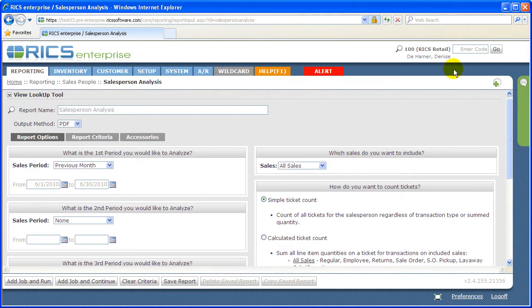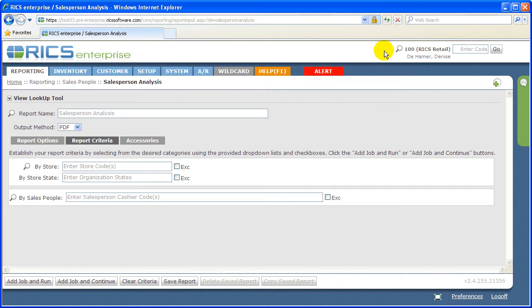The next part of the report is report criteria. If you have certain stores, you can put store numbers in. If you want to do all your stores, you can leave that blank. You can do it by salespeople. So if you just want to look at one salesperson or a few salespeople, you can select them. You can also exclude criteria just by clicking on the EXC checkbox, and that will exclude your selection.